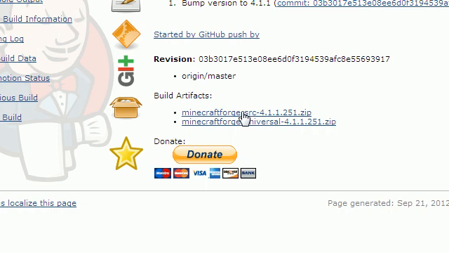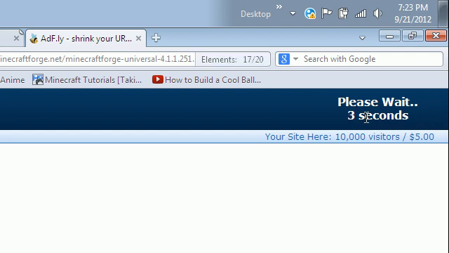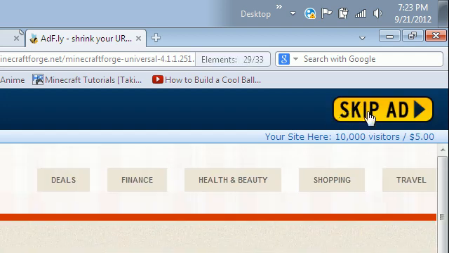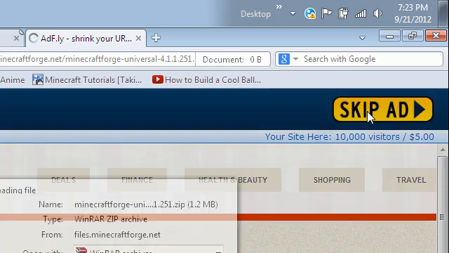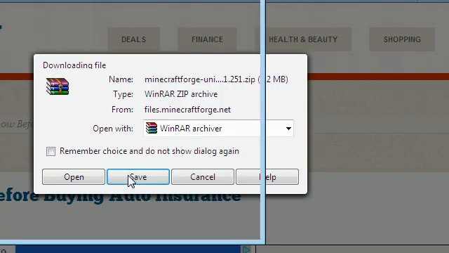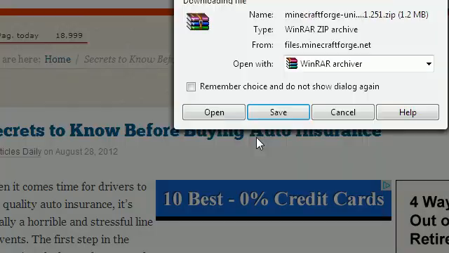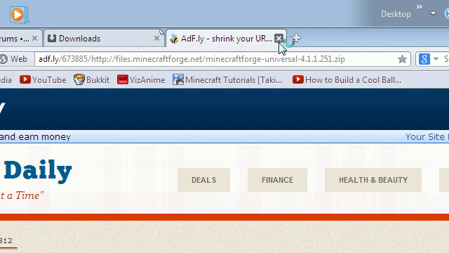You do not want to click the SRC version. You want to get the Universal one. So just click on that and you'll have to wait 5 seconds again. Okay, now just click the skip ad and save it. Like I said, I'm going to save it to the desktop.